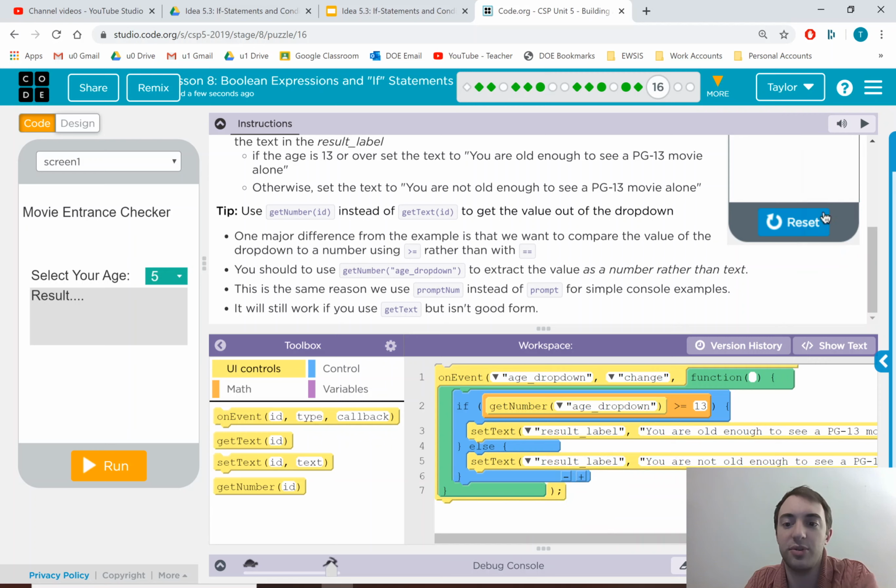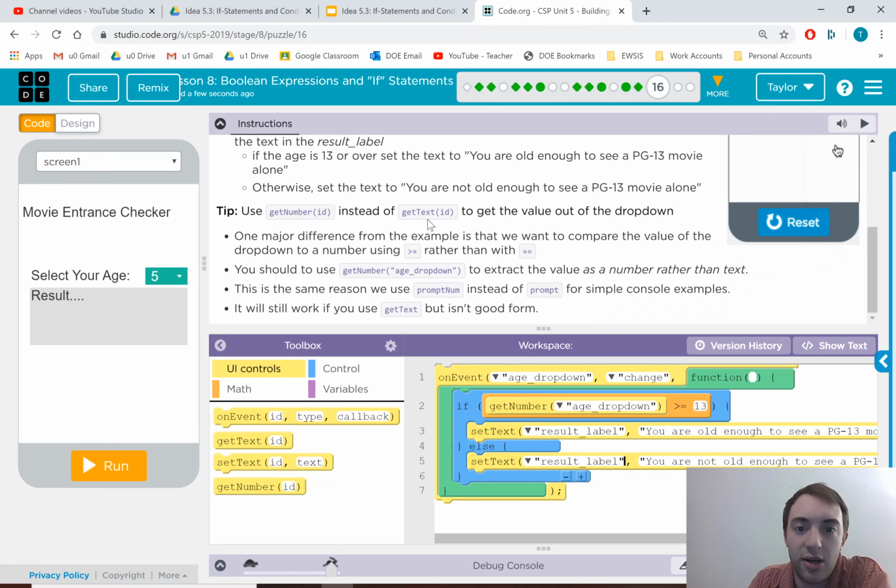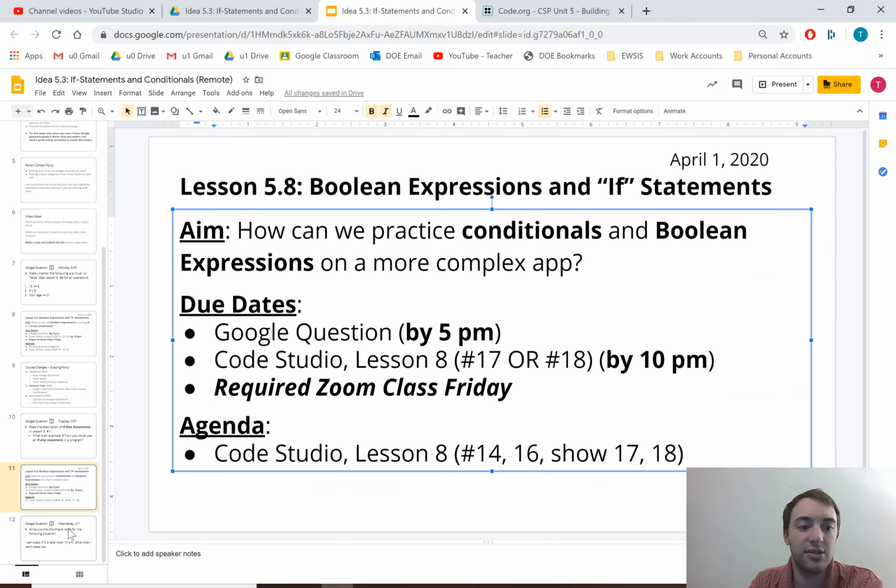ID, result label. Tip, use get number instead of get text. I'm a pro gamer, so I already knew that. One major difference is that we want to compare the value. Yeah, that's true. So this is a number. If you did get text, it's a minor difference. But if you did get text, this is actually kind of useful.